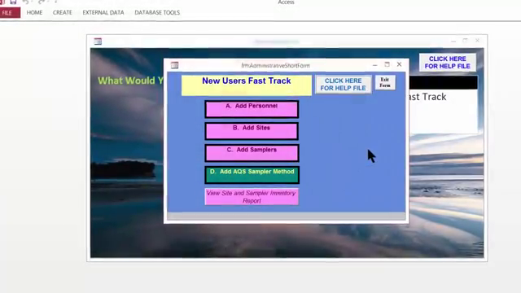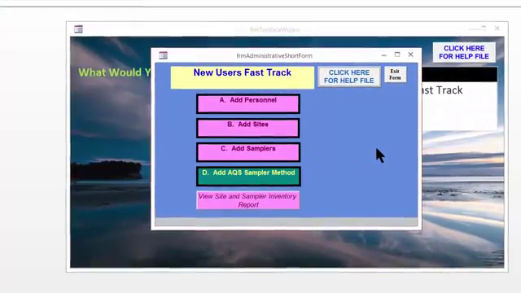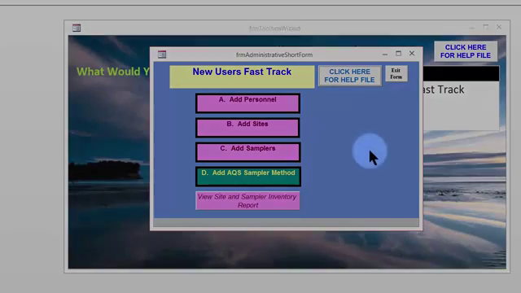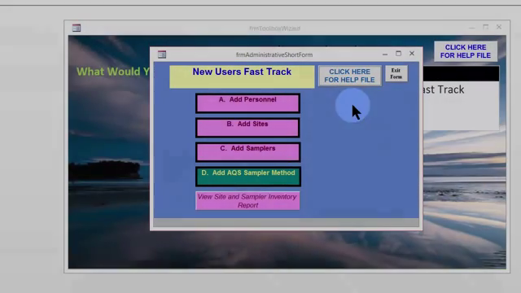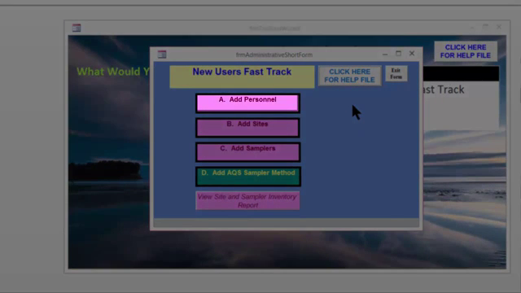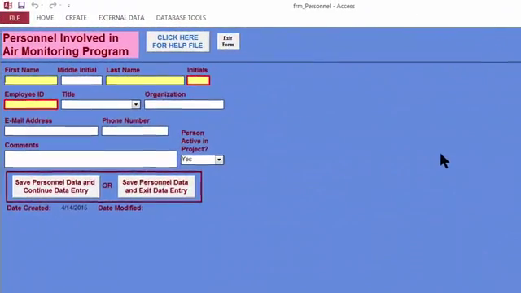That opens up this little form where there are several buttons I can use to add my personnel, my sites, and my samplers. There's also a help file here. If I click on this, it will open up the SOP that tells me how to do this. For now, I'm going to click on the first button, which is add personnel. You want to do these in order. First add your personnel, then add your sites, and then add your samplers. So I'm going to click on add personnel, and this form opens.